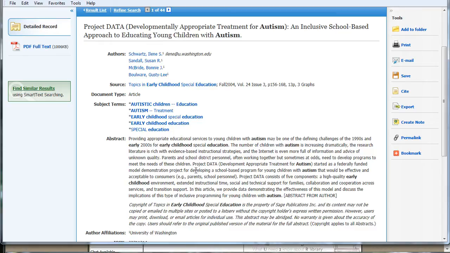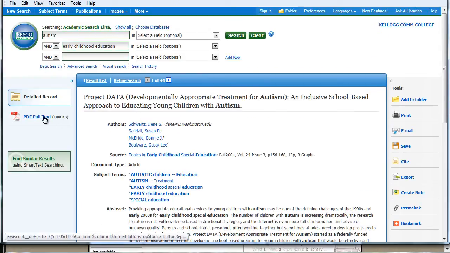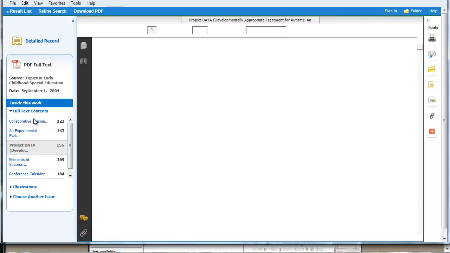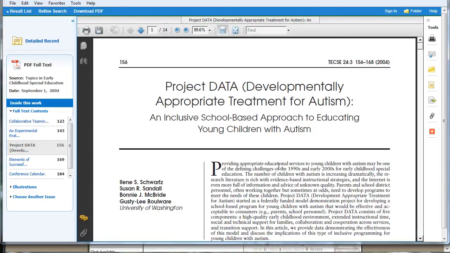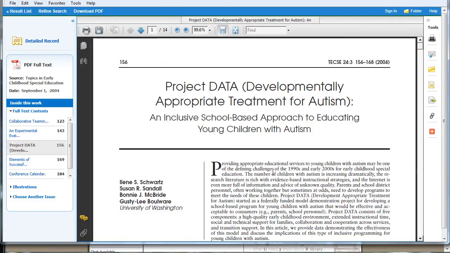This does not count as the full article. Instead, in order to get to this article, I have to open what's called the full text. PDF full text just means a scanned in version of this article. Here I can see the article, and there's also tools on the right hand side, including a tool for citation.